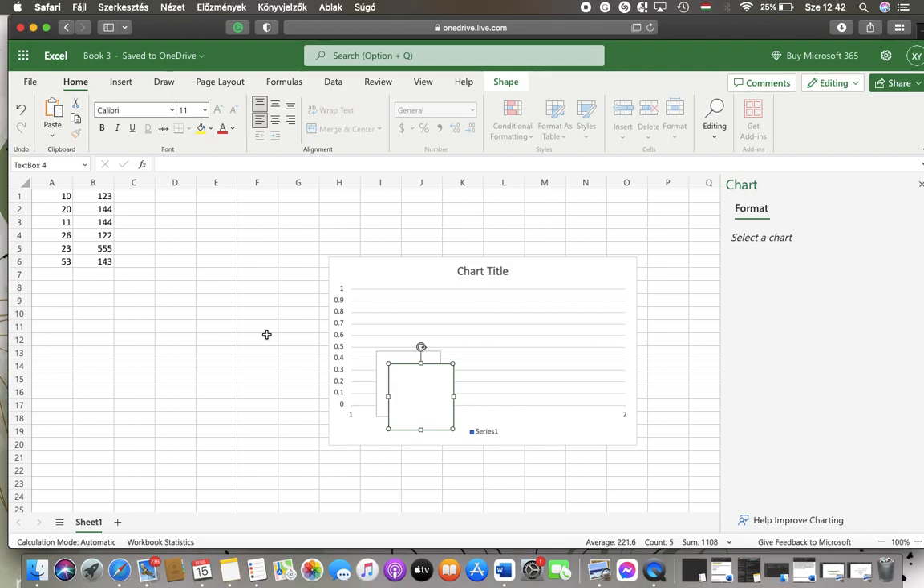Guys, in this video I'm going to show you how to insert a text box to your Excel file created on the office.com website.